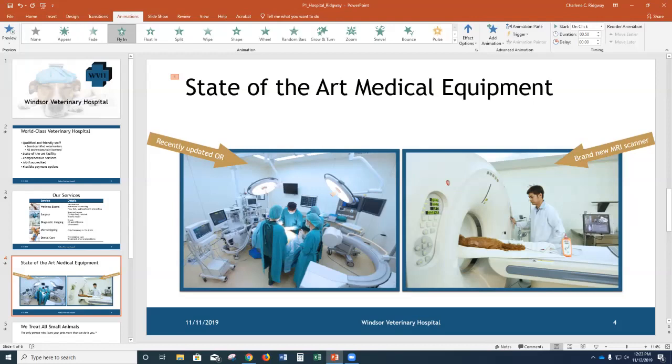The animation sequence number one in the box to the left of the title text box indicates that this is the first animation that will occur on the slide when you advance the slideshow. See the number one to the left of the word state. You can preview the animation again if you missed it.